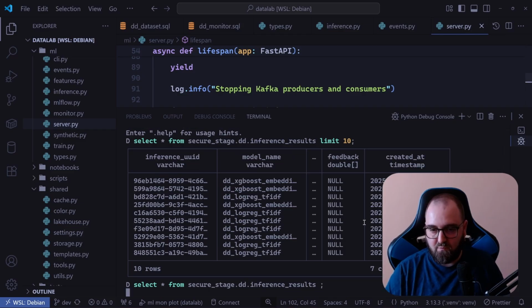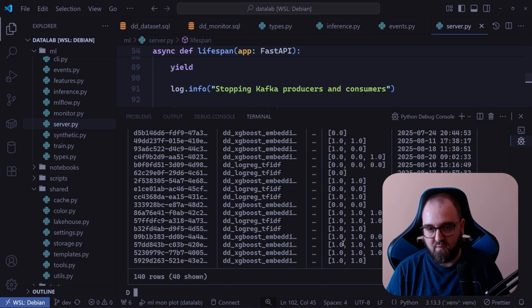So let's even run it for everything, because there is some feedback already over here from a simulation. Make sure that you keep the date, because you'll need to monitor this over time. So the date is very important. The date when the inference was run, so when it was created.